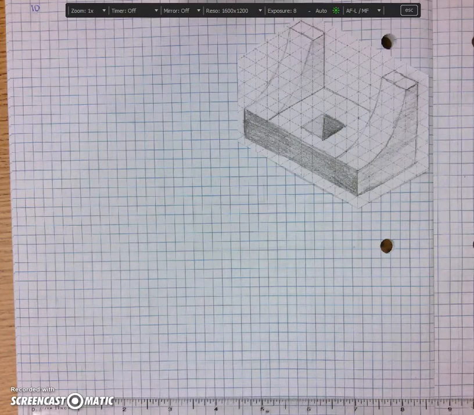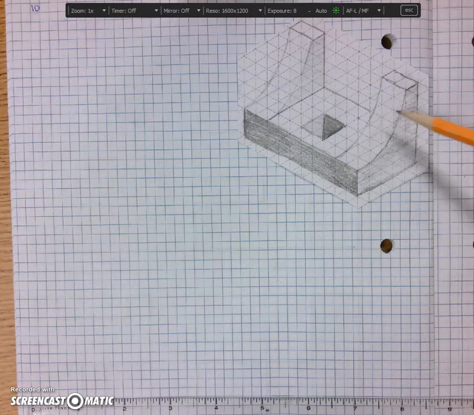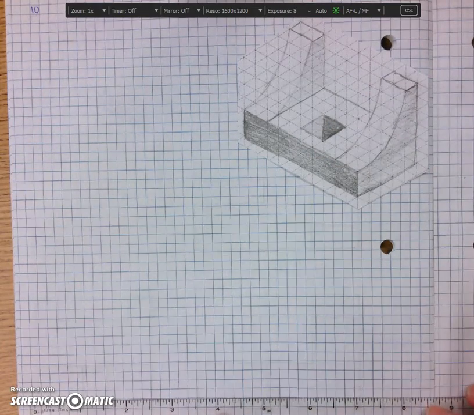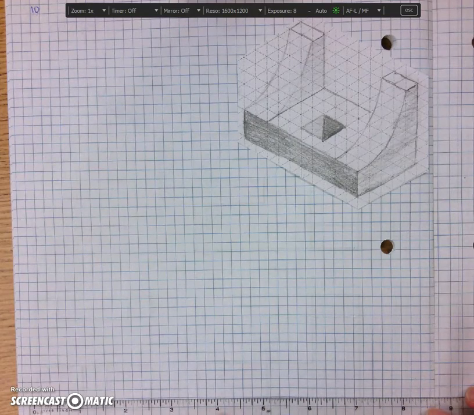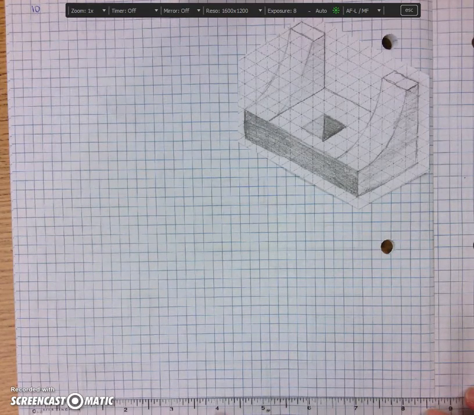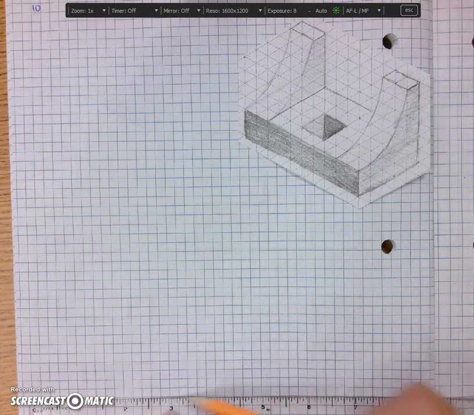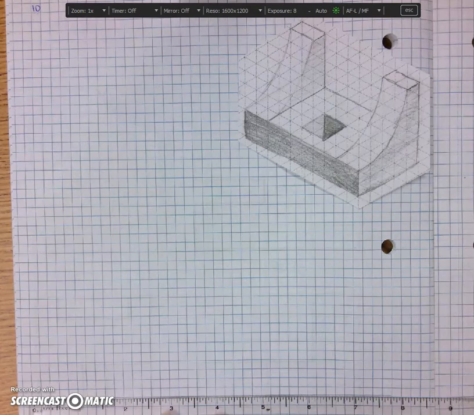Okay, so this is the start of a multi-view sketch for part 2. You can see part 2 is already sketched isometrically up here. I start all of my multi-view sketches by creating a horizontal line someplace towards the bottom. So I'm going to line up my ruler and draw lightly a horizontal line across here.